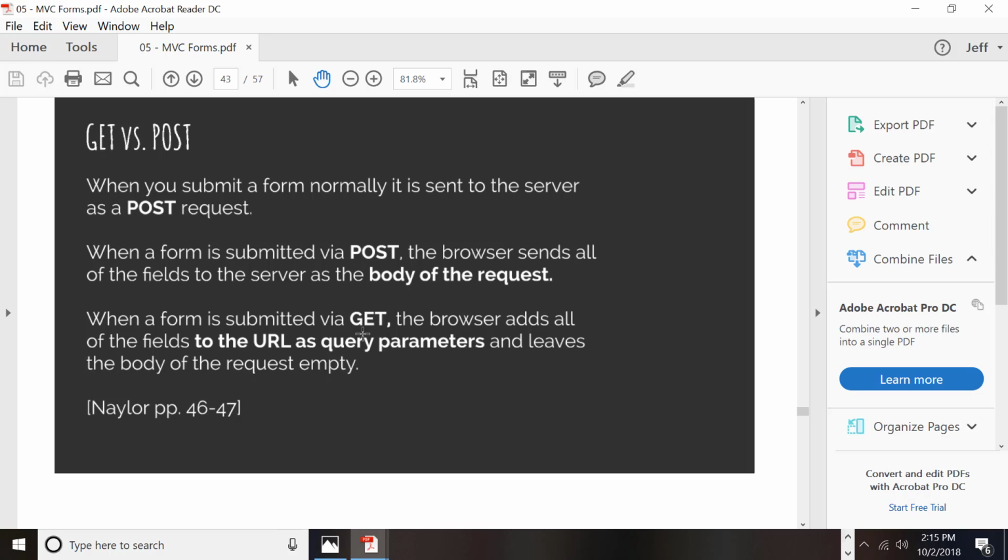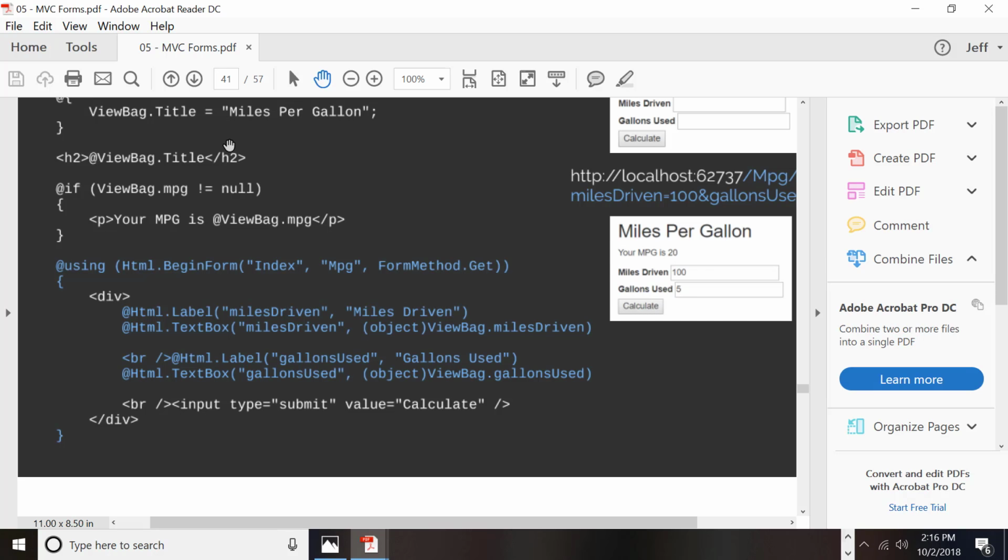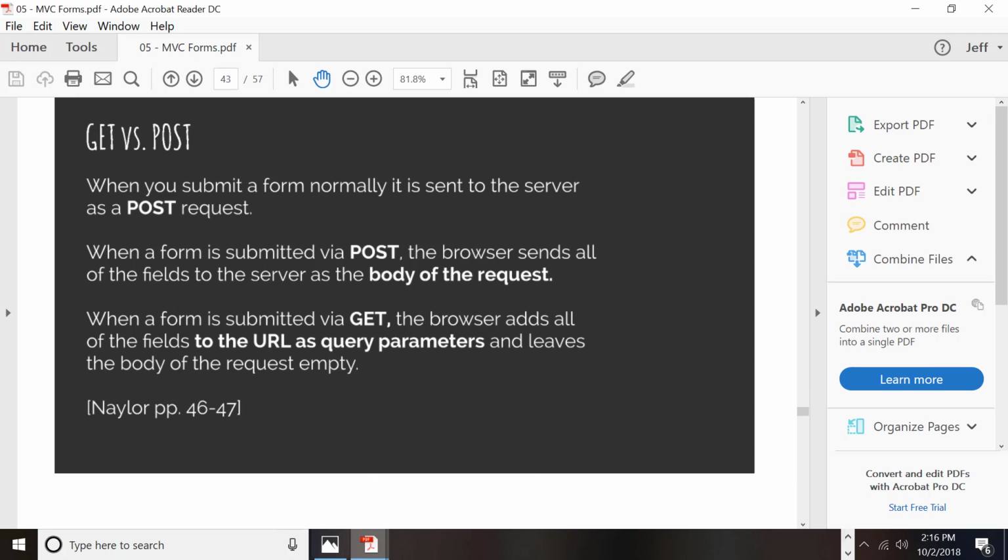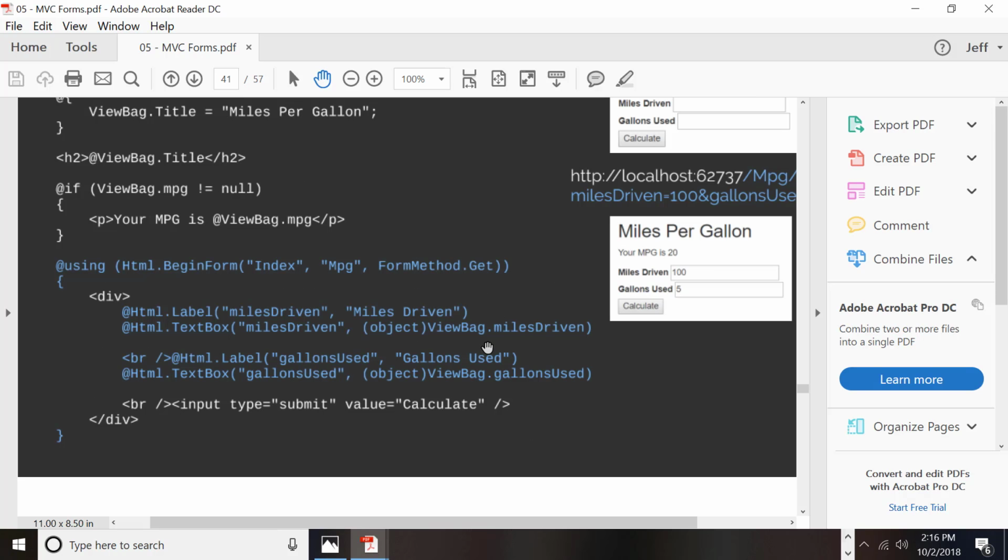All right? Get means you're not changing anything. Post means you are. So if I want to show a form, it's a get. If I've already got the form up there and you've changed some of the data, and you click submit, that's a post. Does that make sense to everyone? If it does not, as the author says here, in your Nailer book on pages 46 and 47, you can look and get his explanation of it.